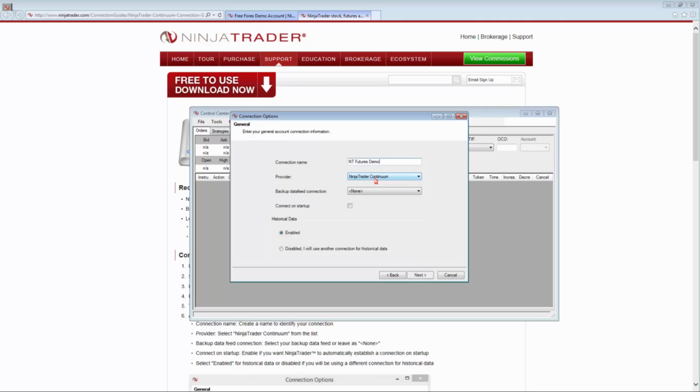Now your provider, you're going to want to make sure that you select the right provider for who you're connecting to. So for our futures demo, it's through NinjaTrader Continuum. So I won't have to select this if I'm doing futures. However, if we're doing the Forex demo, you will need to select from the drop-down menu NinjaTrader FXCM. So again, I'll just show you. So you just select a new one.